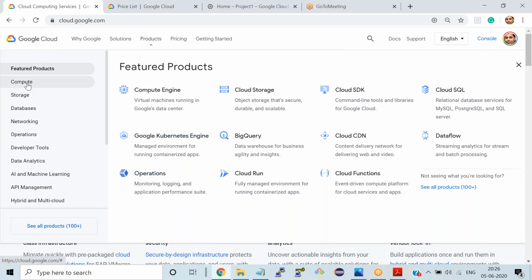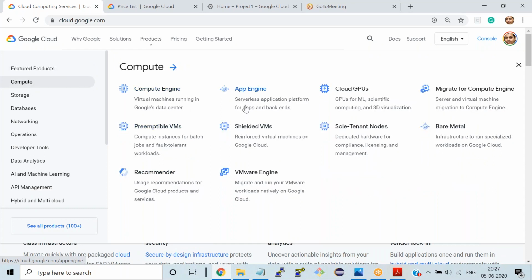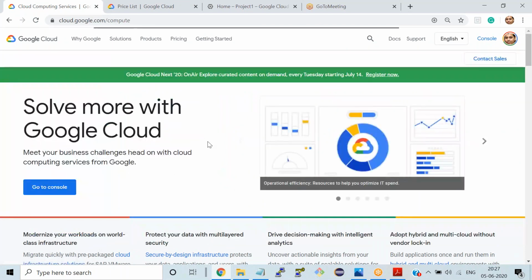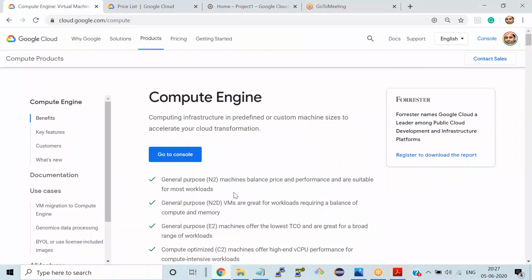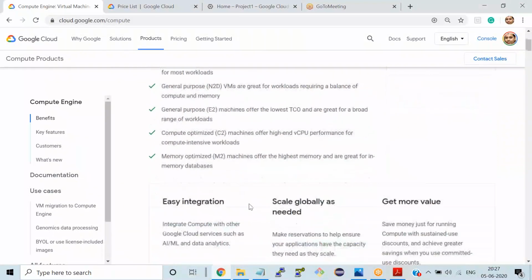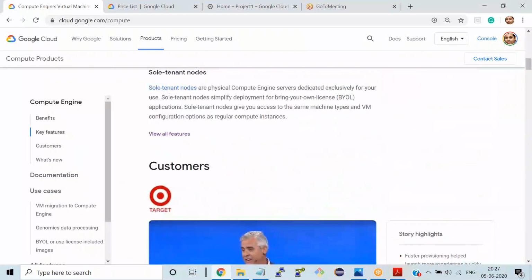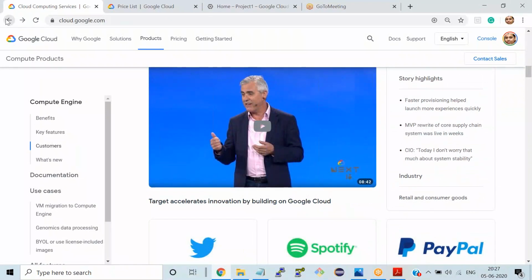I'll come back to that. So first, when you go to compute, you can see Compute Engine, App Engine, all related to compute. You also have bare metal, wherein I can have a dedicated machine, and preemptible VMs, your spot instances. So you have different types. Whichever you want, you just click on. For example, I want to learn more about this, I click on the product, and it is going to open the product page. It's going to talk about what the product is.